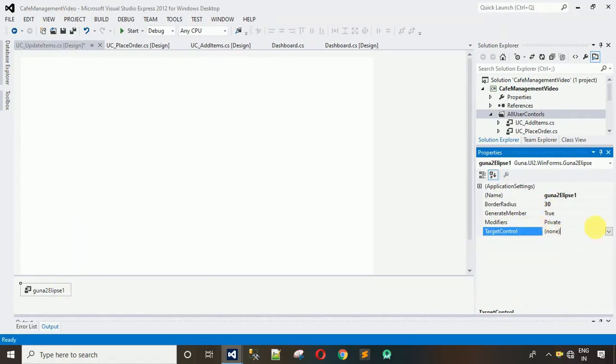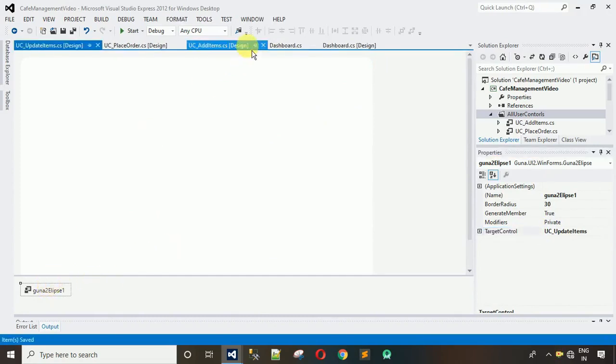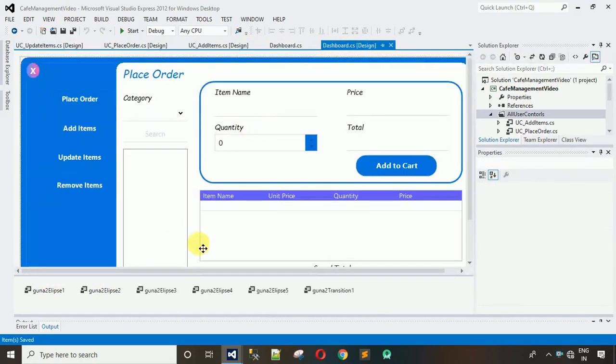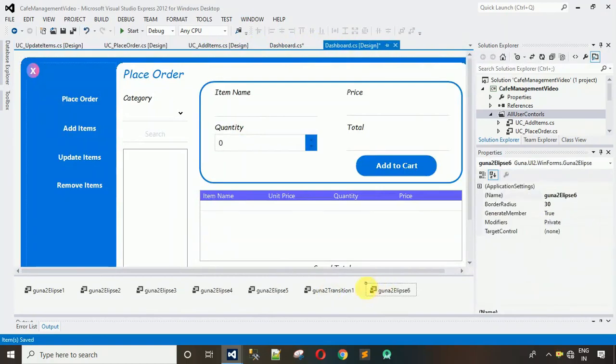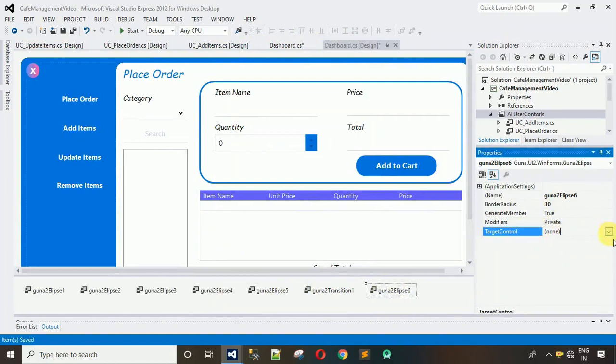After this, select the target control, select this one, UC update items. When you do that, here you can see the edge is curved now. Save it, Ctrl+S, copy this one, move back to the dashboard, and paste it over here. Here you have to do just one thing, that is change this target control to panel 2, and save this.